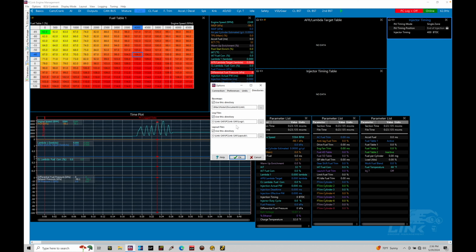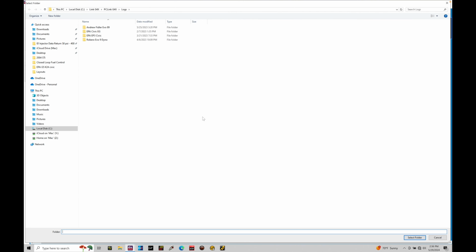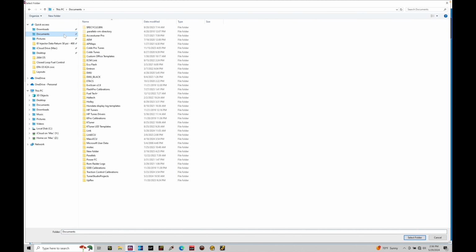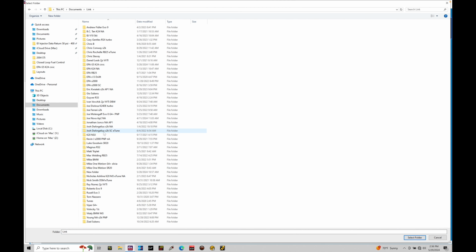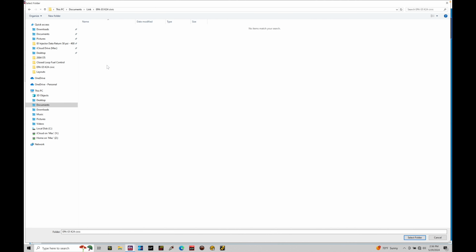If you want to be a little more specific with this and not use that generic path or link, we can go in and change it. Let's do that real quick. I'm going to use the My Documents section. I have an area here for Link that I want to work with, and in this case, I have a project folder, EPA G5 K24 Civic. I want to save to this folder.